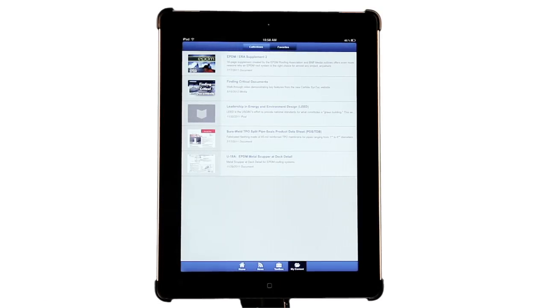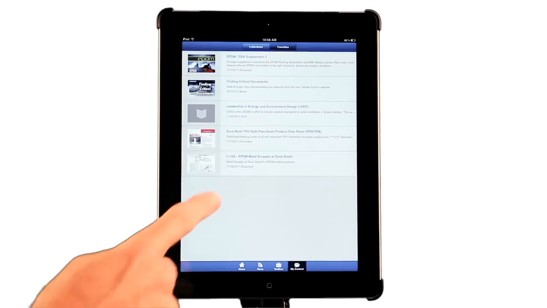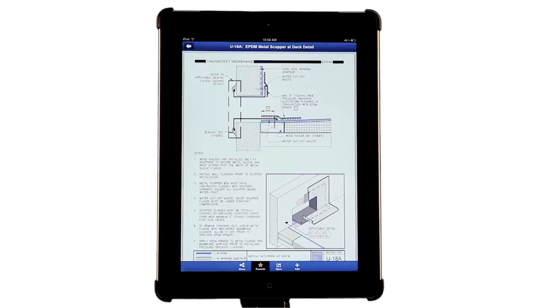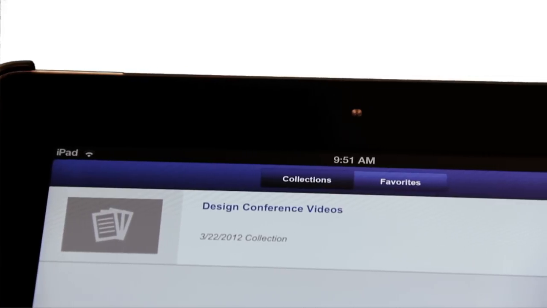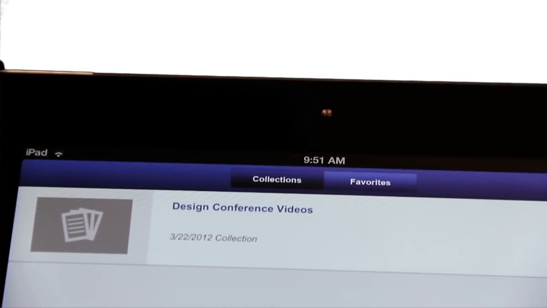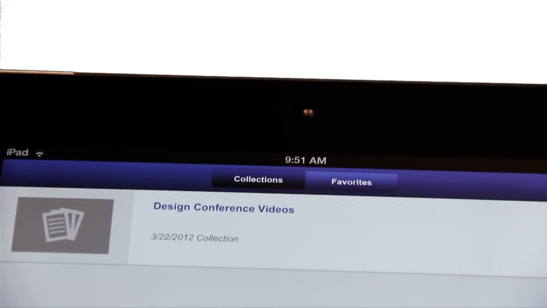The mobile app will also access the documents that you've designated as favorites on the Carlisle SynTec website. By tapping the My Favorites tab, this will open a list of your favorites and deliver all of the powerful editing and collaborative functions of the app. Notice that you can navigate easily between collections and favorites using the upper navigation buttons.